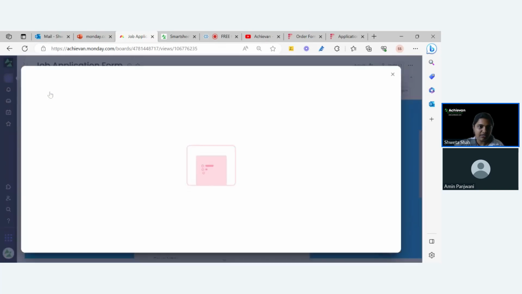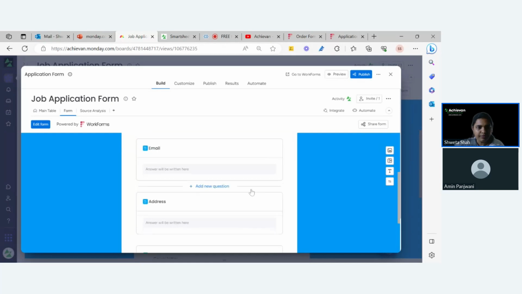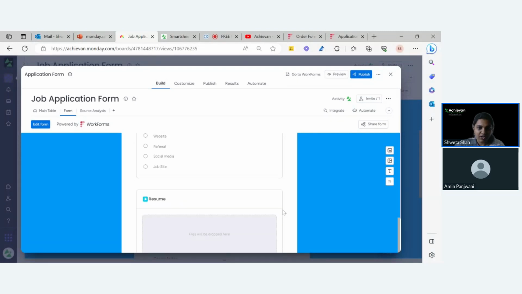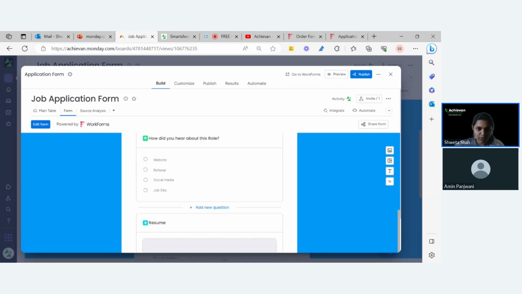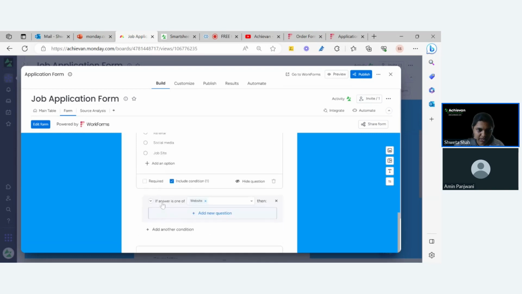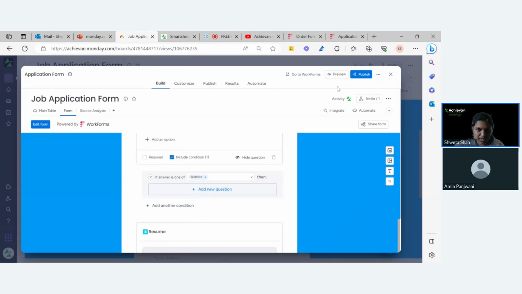So I'm going to go into the edit form, and I want to have some conditional logic here: if the source is social media or job site, I want another question to pop up. Same logic, I just go here and hover. I just have to click here, and when you click, it will show you the include condition. So I'm going to include the condition now. When I click here, it will ask me, basically, if the answer is one of them, then add the question.